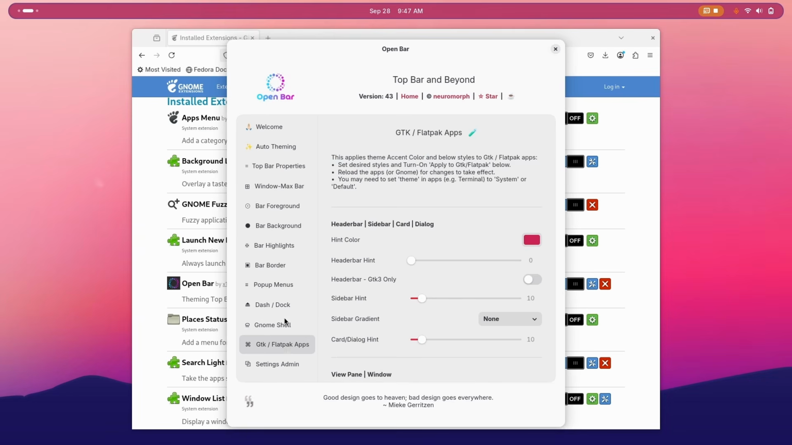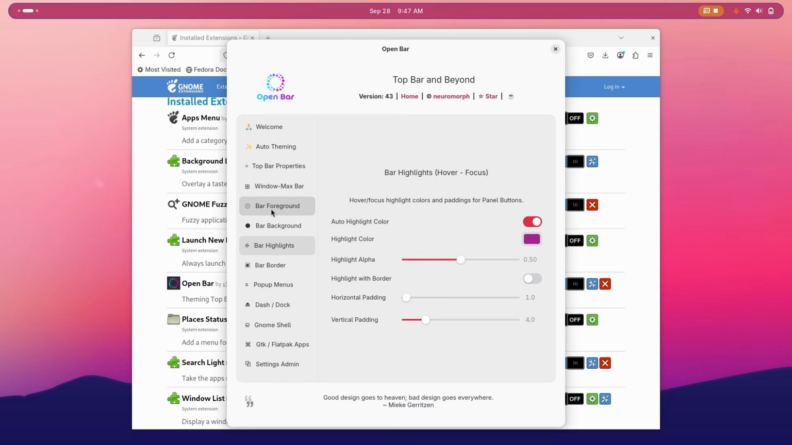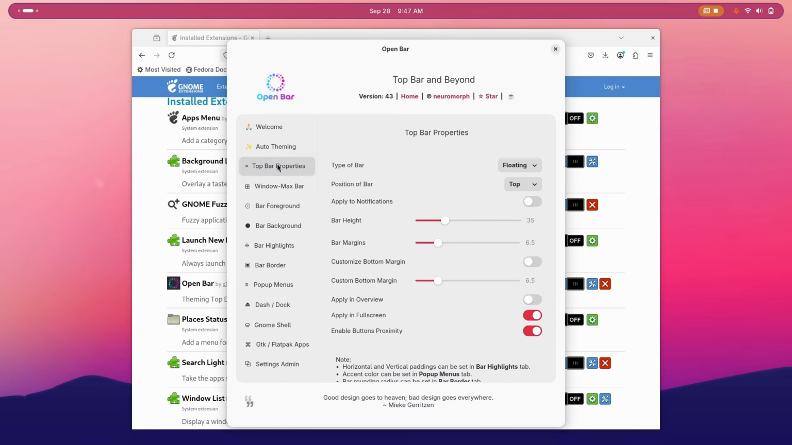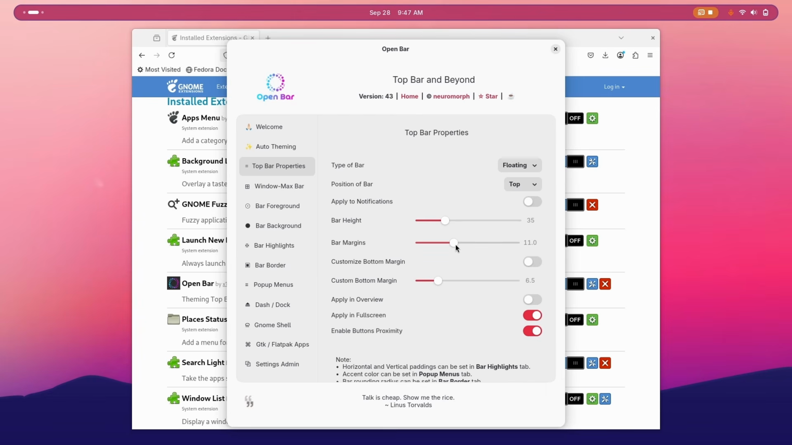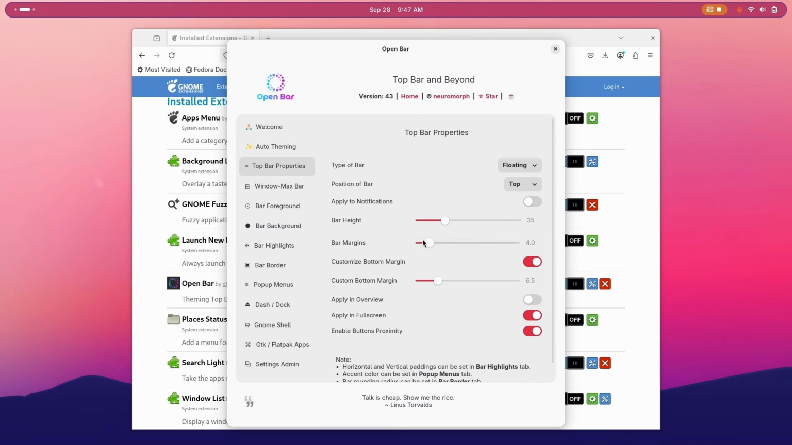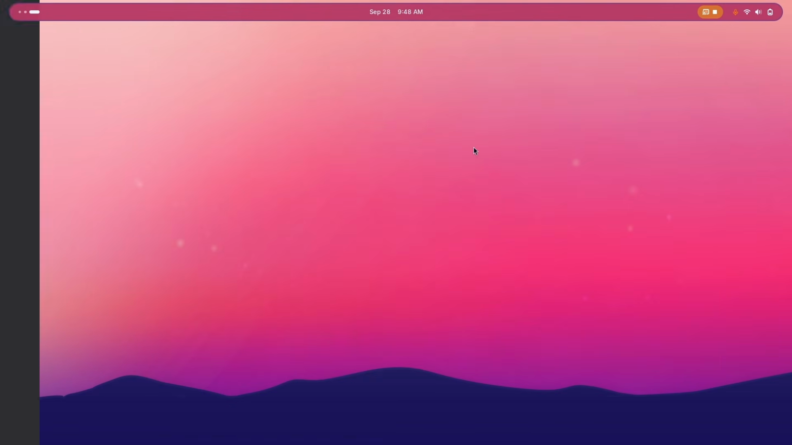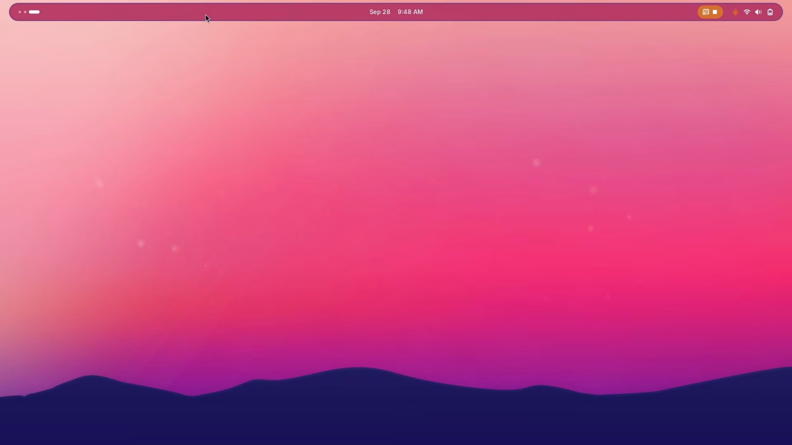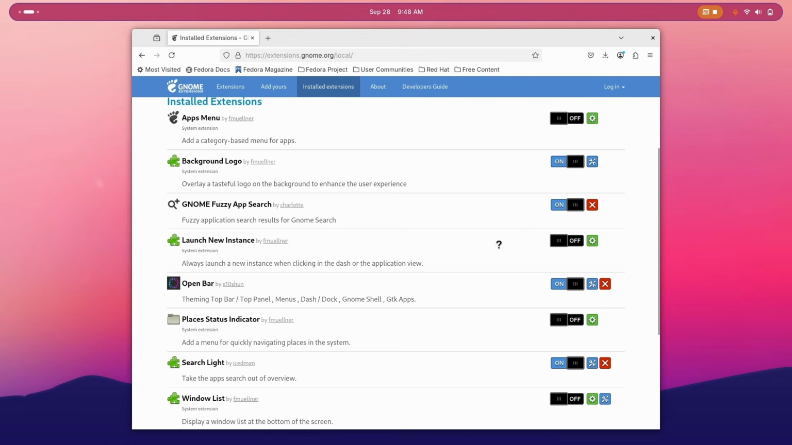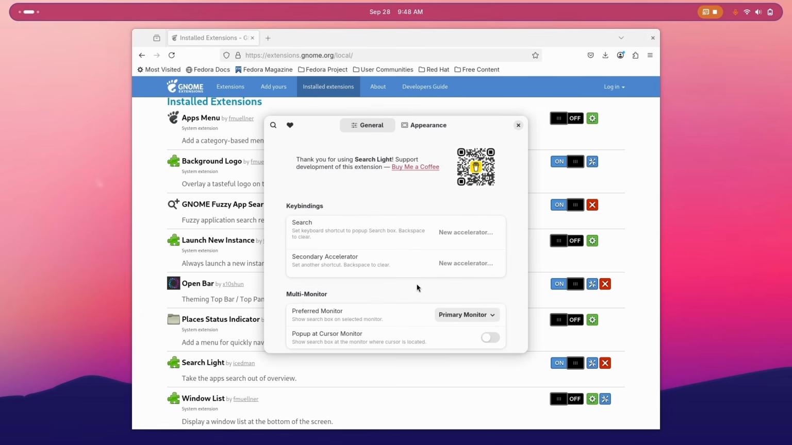GNOME shell, Flatpak application, bar lights, bar foreground, maybe, maybe not, dock bar. Now I'm going to have to increase the margins to make it a little more focused. What about custom? Okay, now it's looking better. Now what margin? No, it doesn't work. Bar margins. Yeah, it's pretty much enough. Alright then, the first thing is done, the top bar. Maybe I should have gone with something else, but let's just go on with this. Now, the most important one is Search Light because it's a functionality, not just something visual.